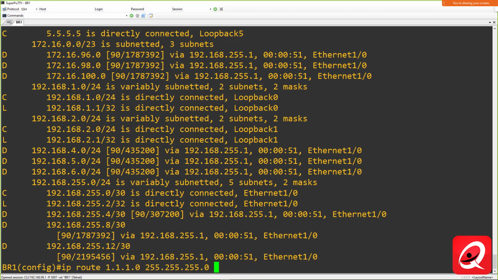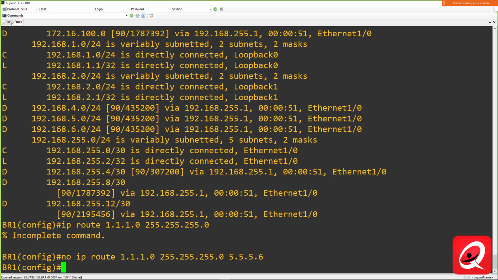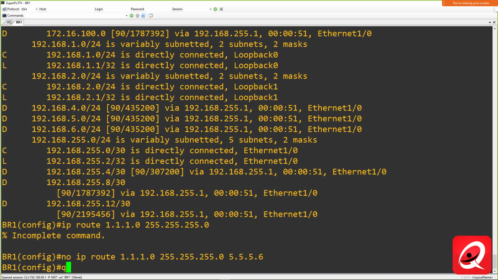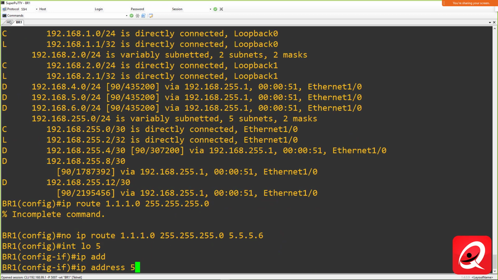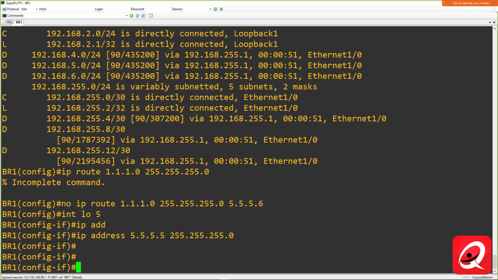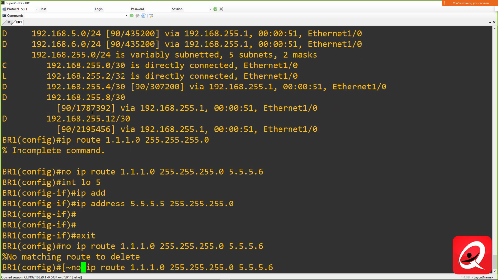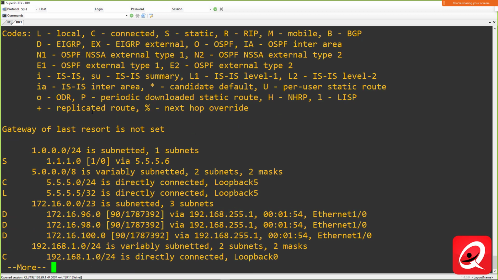Let me do this. Take that out. Oh, did I do it as a /32? I did it as a /32. Was it loopback 5? IP address 5.5.5.5 255.255.255.0. Now let's go back and add our route. Do show IP route. There's my static route.